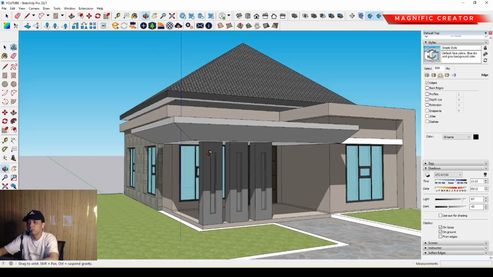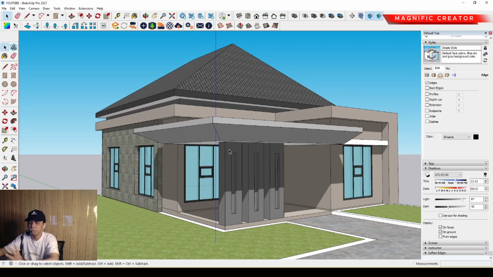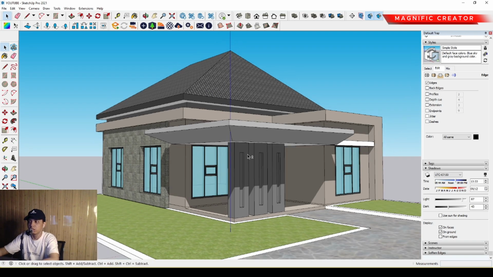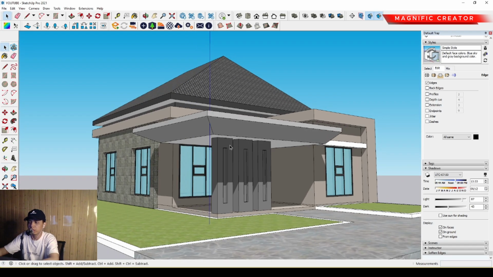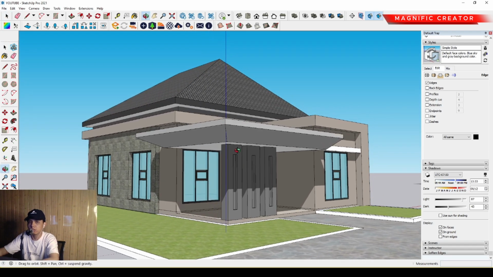Okay, I think it's enough. I hope it will be of a lot of benefit to all of you about how to model, how to explore the basic shape to be a great 3D exterior or modeling of this ordinary house anyway.